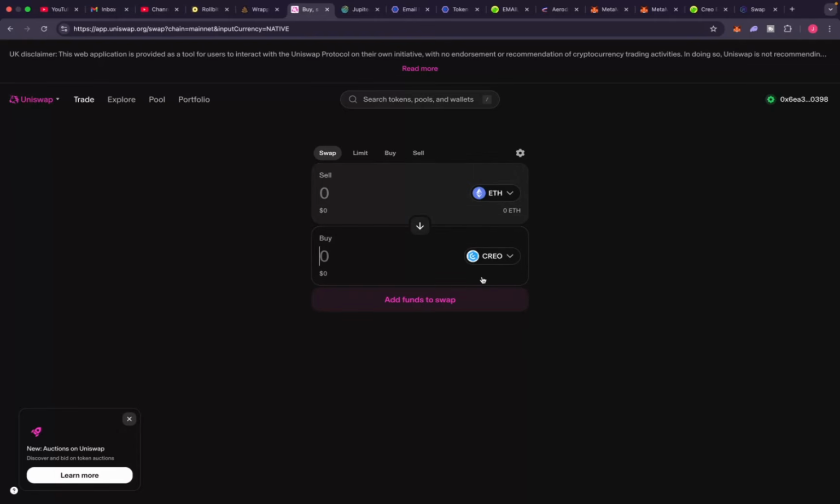Let's say in the future you bought 10,000 units of Creo, and Creo is now worth $1 each. You've now made 10,000. You don't need to move the Creo to a centralized exchange to sell it. You can still sell it here on this decentralized exchange, the same place you bought it. Since you bought it on Uniswap, you just come to Uniswap. This time around, Creo will be at the top.